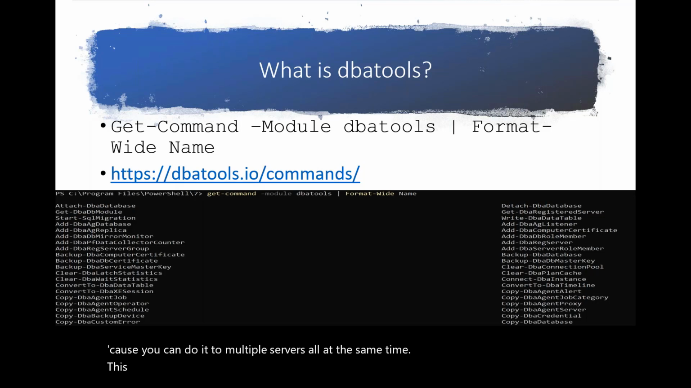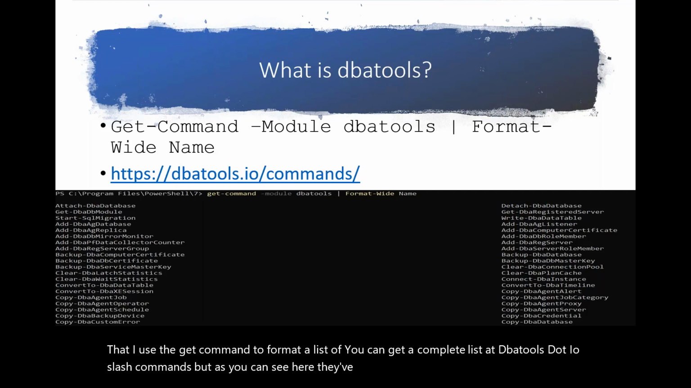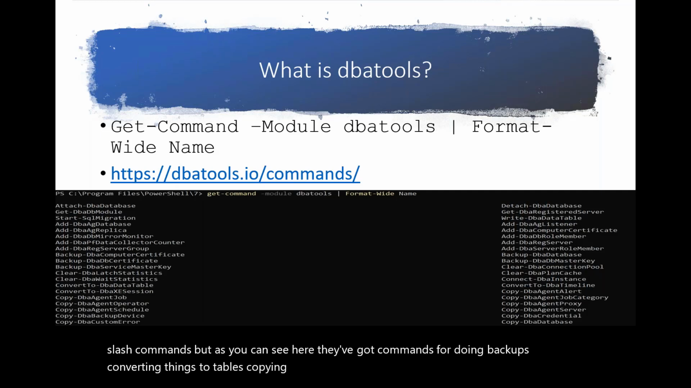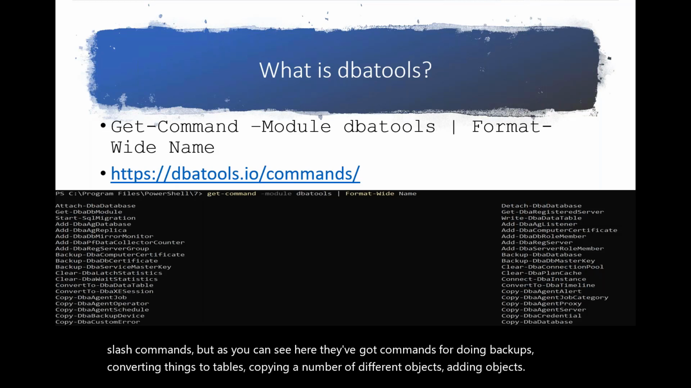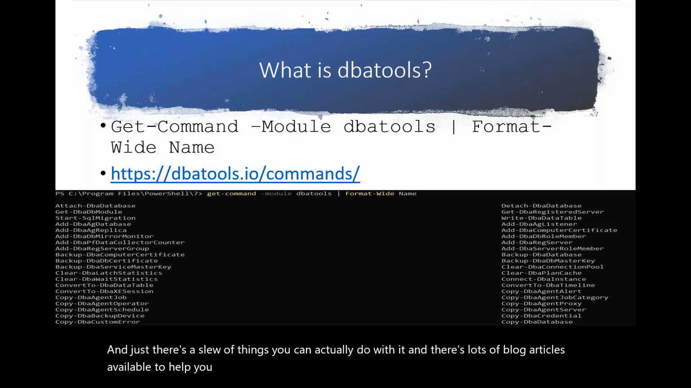This is a short list of some commands that dbatools has available that I used the git command to format a list of. You can get a complete list at dbatools.io/commands, but as you can see here, they've got commands for doing backups, converting things to tables, copying a number of different objects, adding objects, and there's a slew of things you can actually do with it, and there's lots of blog articles available to help you use most of these commands. And they do have help built into it, so you can get help on any of these commands and see how to use them.